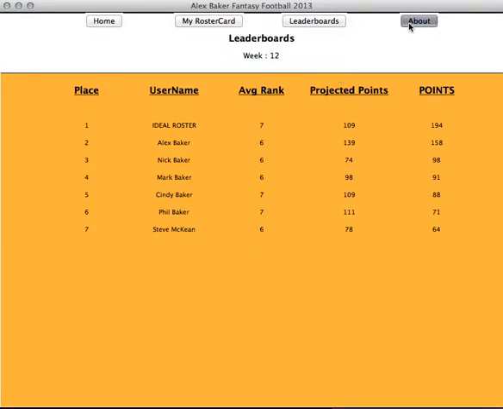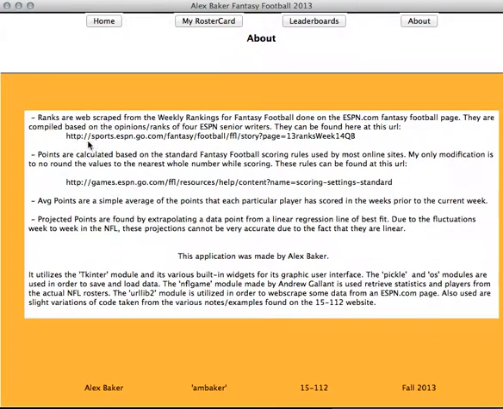If I move over to the About tab, it explains how the points are tabulated, and it explains where the ranks come from. The ranks are web scraped from an ESPN page where 4 senior writers make ranks for each week based on how they expect the players to score. The points are calculated using the standard rules for most fantasy football leagues, such as 4 points for a passing touchdown, 6 points for a rushing or receiving touchdown, and 10 yards per point for most yards.